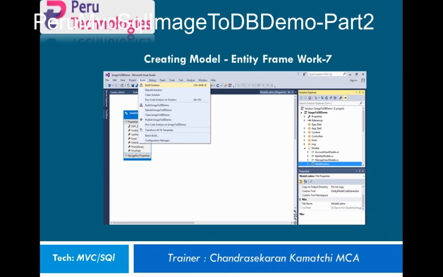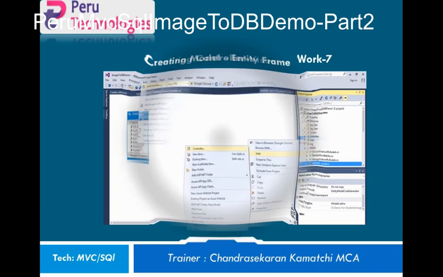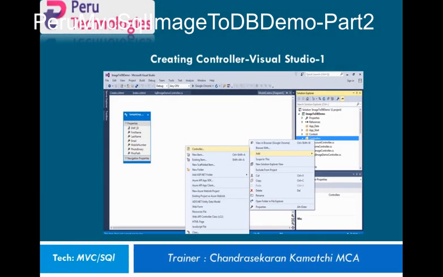If the project has any error, it will show. Okay, that's the project done. We created the Entity Framework setup. Now we are going to create controller methods.